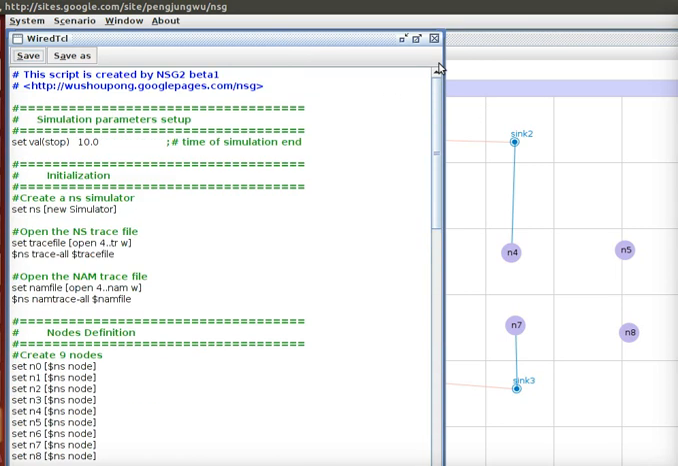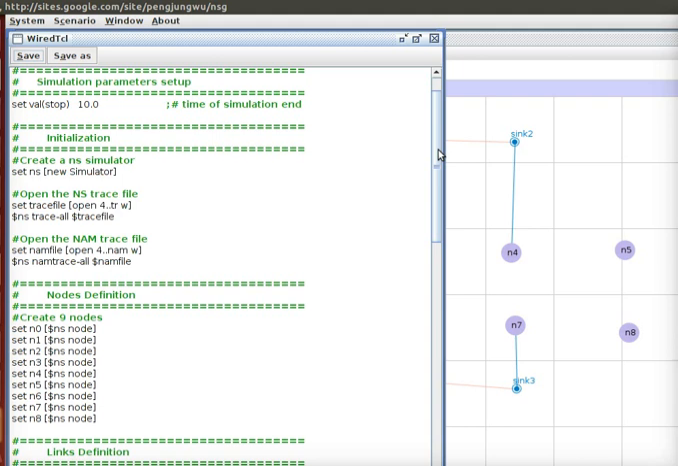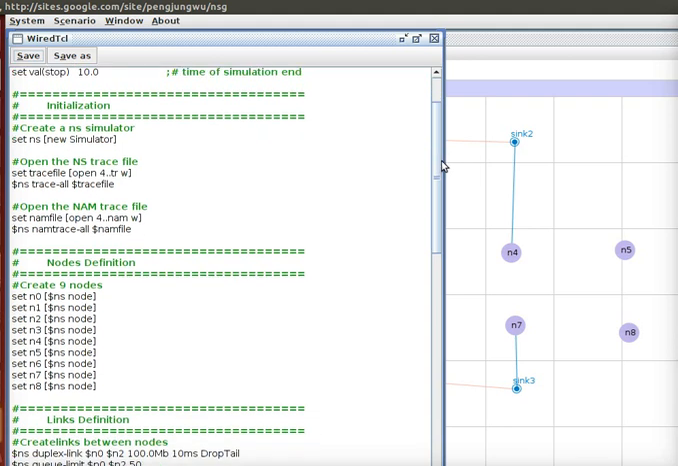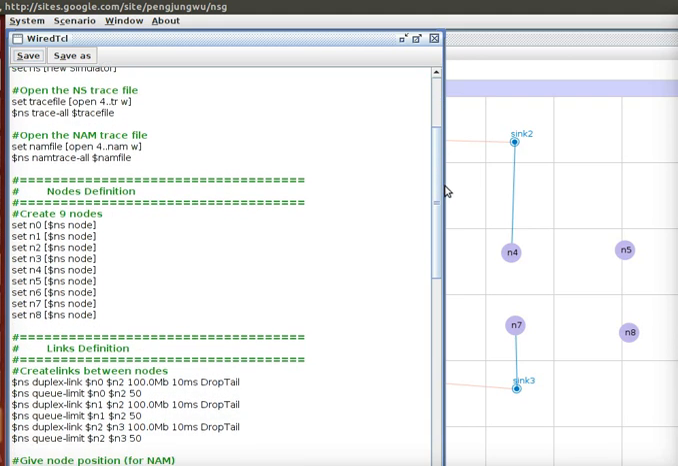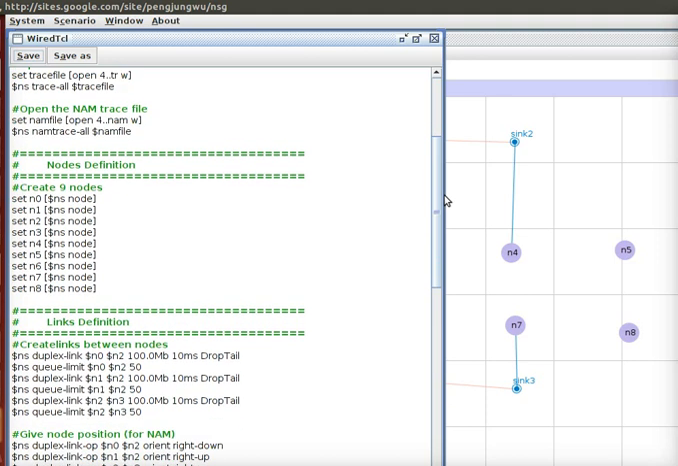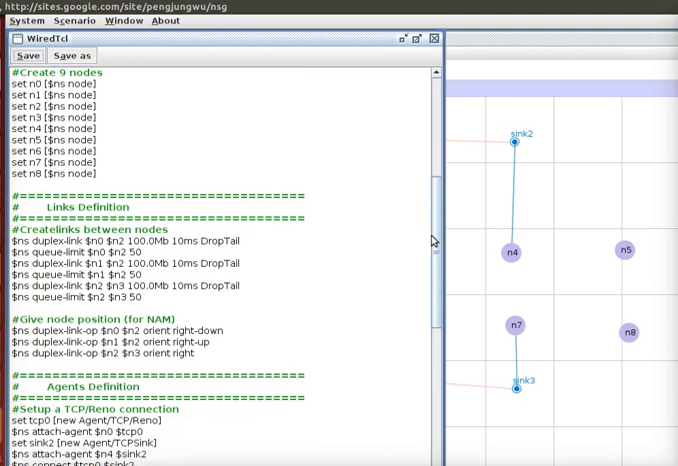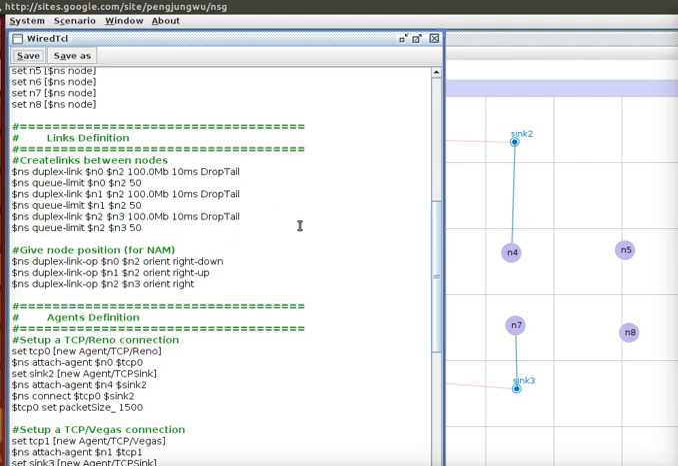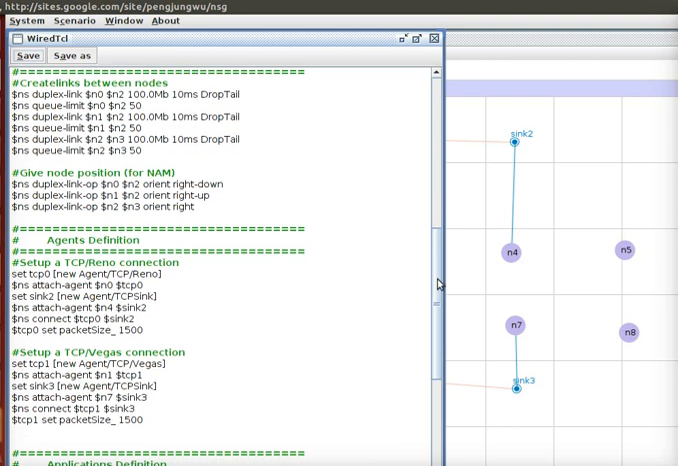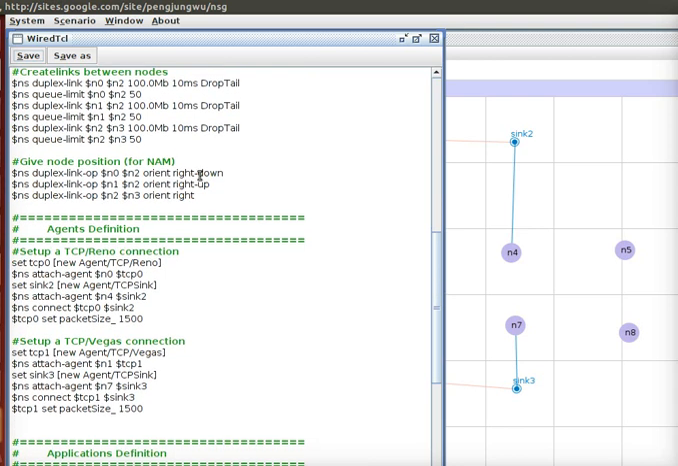Here you can see, as we have already seen, first is simulation parameters, which tells that the simulation window is of 10 milliseconds, creating the NS simulator, opening the trace file, opening the NAM file, and also these are the nodes that we have defined, N0, N1, N2, N3, N4, N5, N6, N7, N8. Then it is creating the links. Here we have to change the bandwidth and the queue limit, and also we have the node definition. This tells about how they are arranged, since we have connected only till the N3 node.